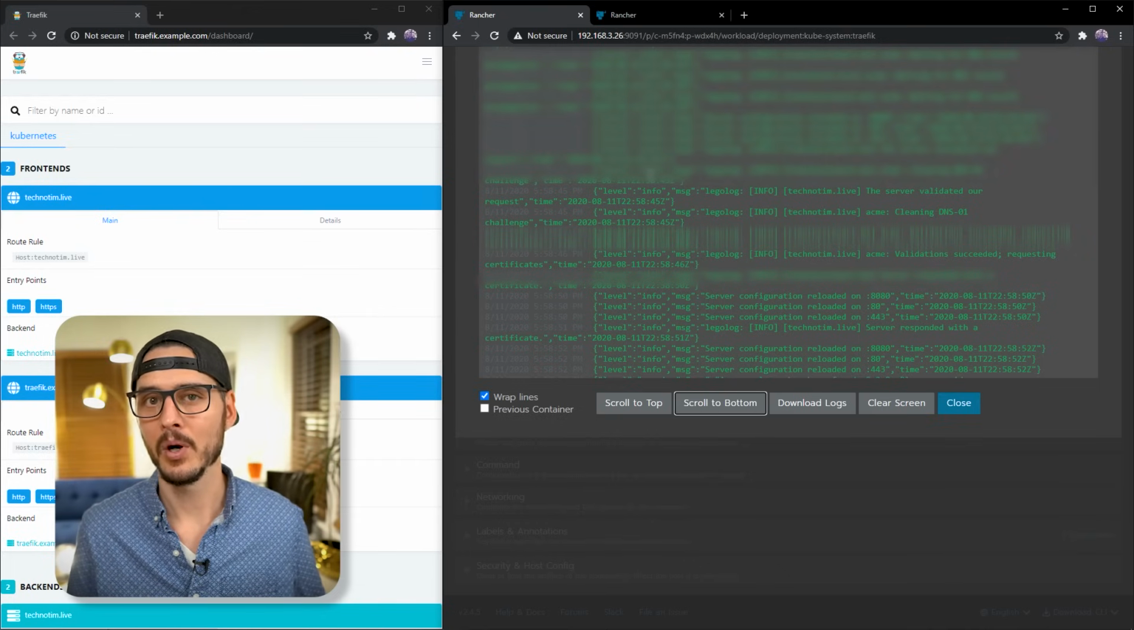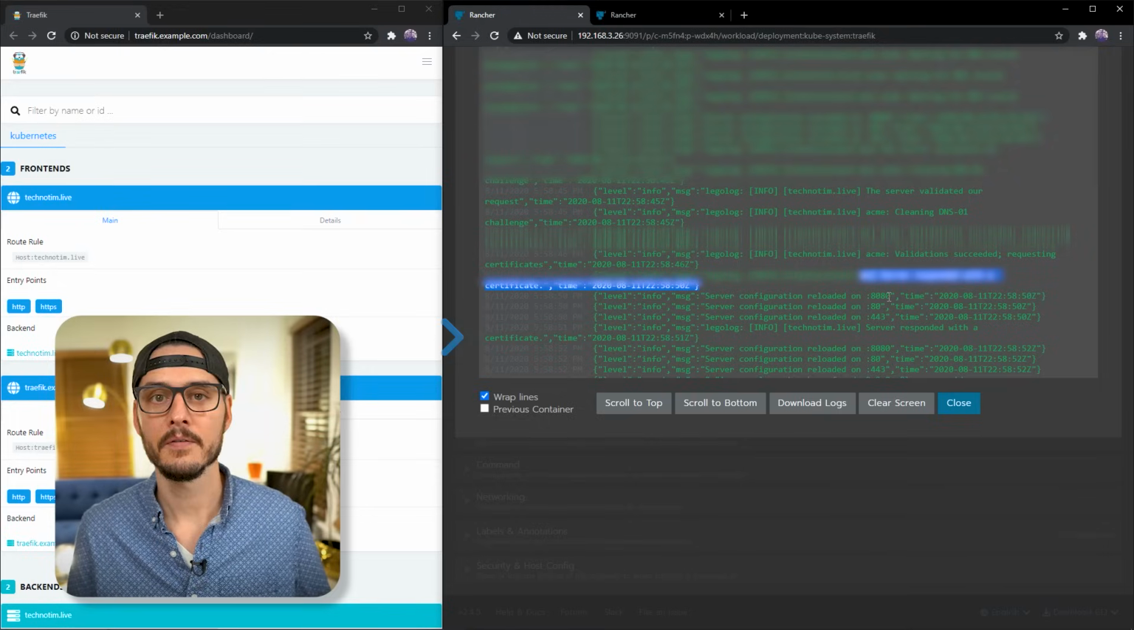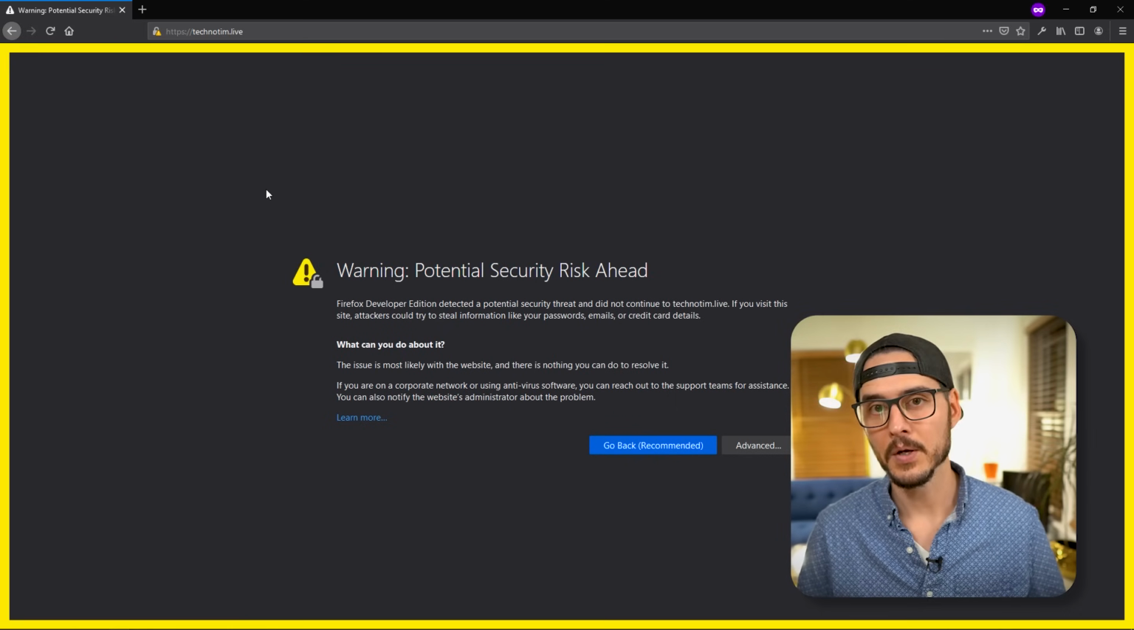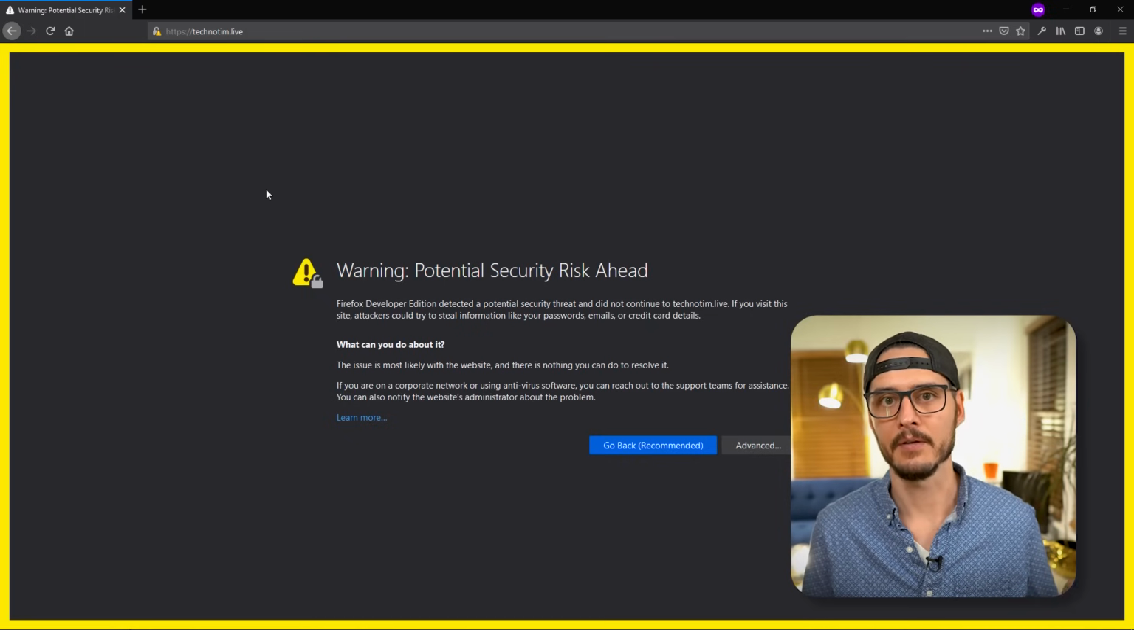So the ACME part of Traefik, which is the Let's Encrypt client, is actually going out and validating my DNS. So we can see here an info message, the server validated our DNS, validation succeeded, and it responded with a certificate, which means we have a staging certificate. And so if we go to our domain, so mine's HTTPS technotim.live, we should see a certificate error. And this is to be expected. That's because we requested a staging certificate from Let's Encrypt.